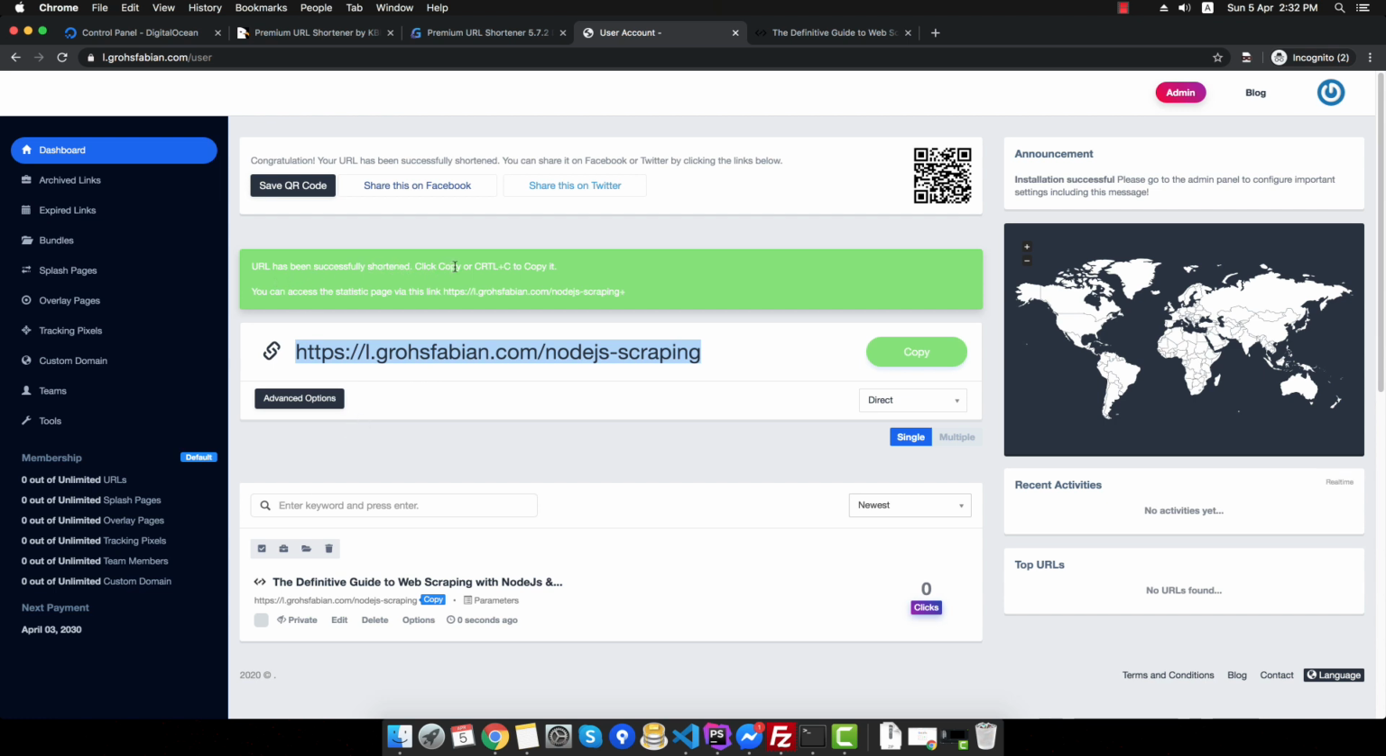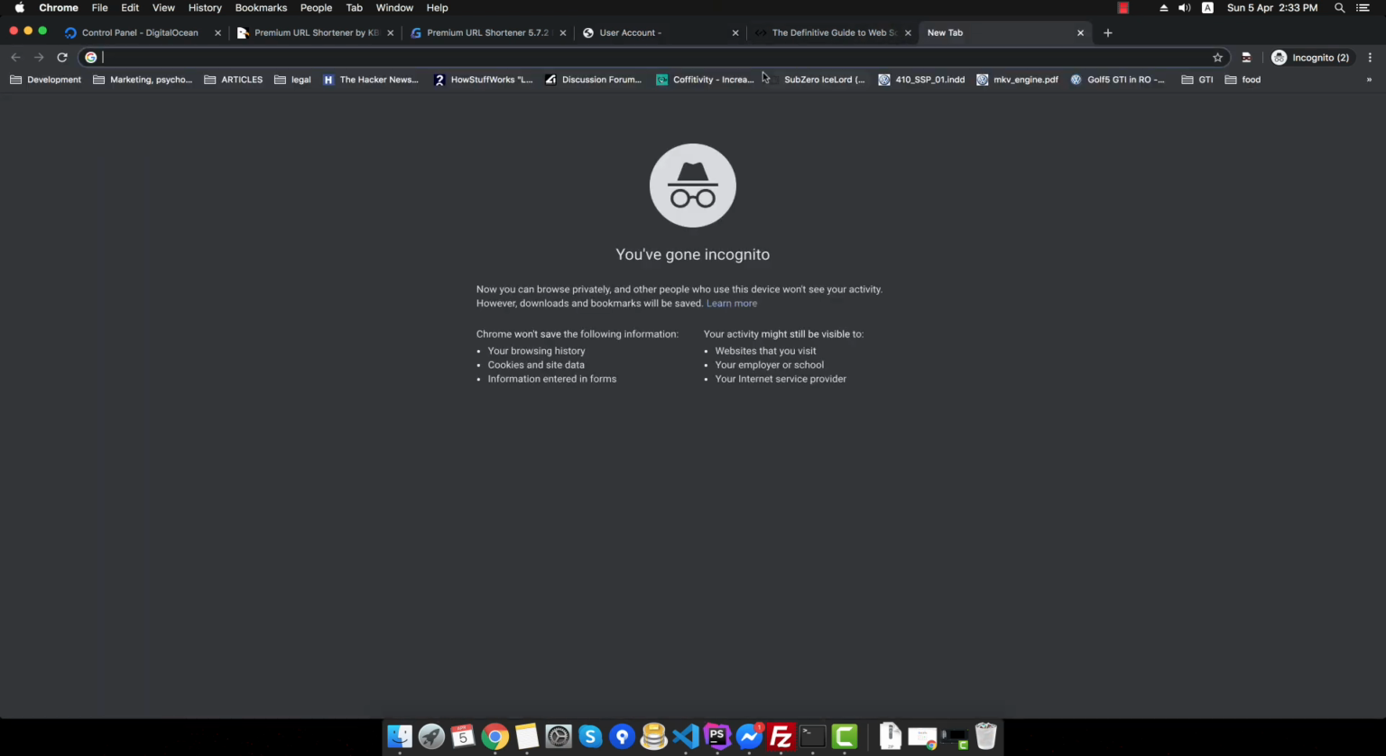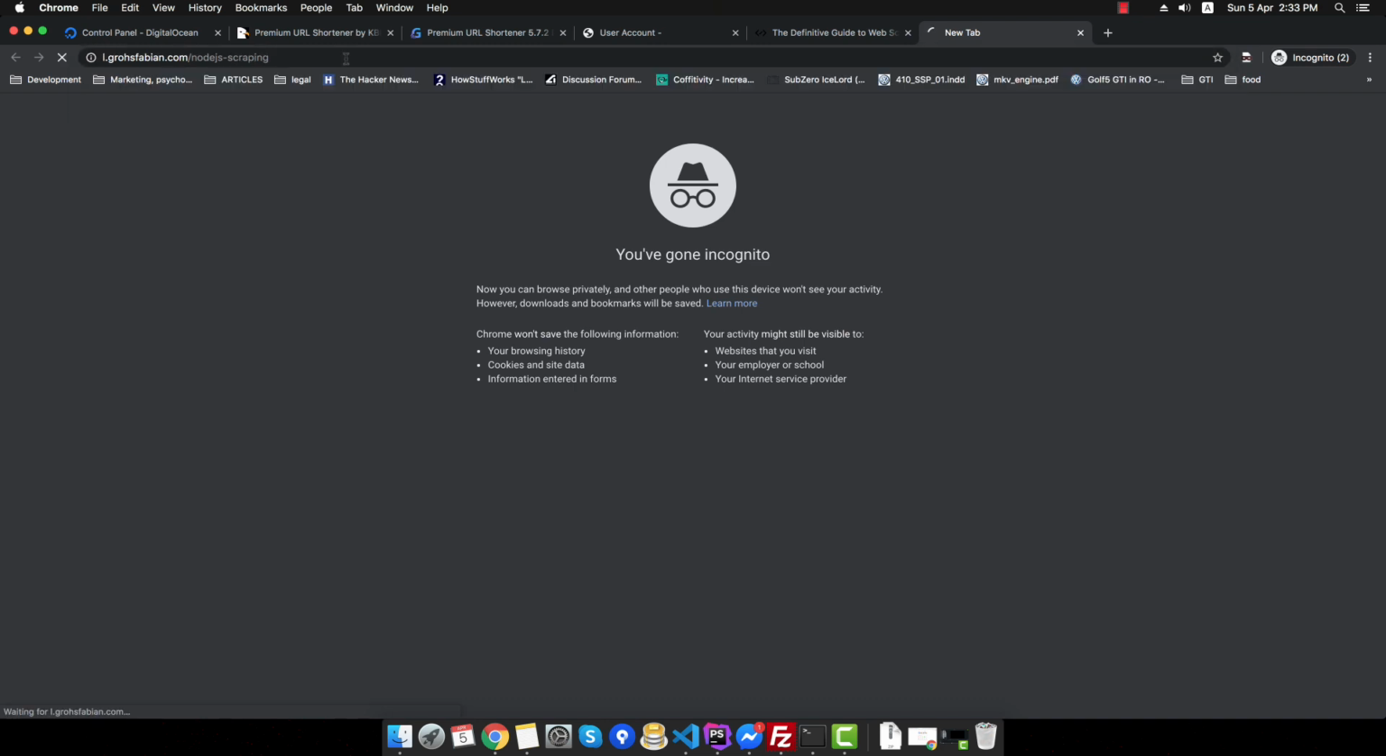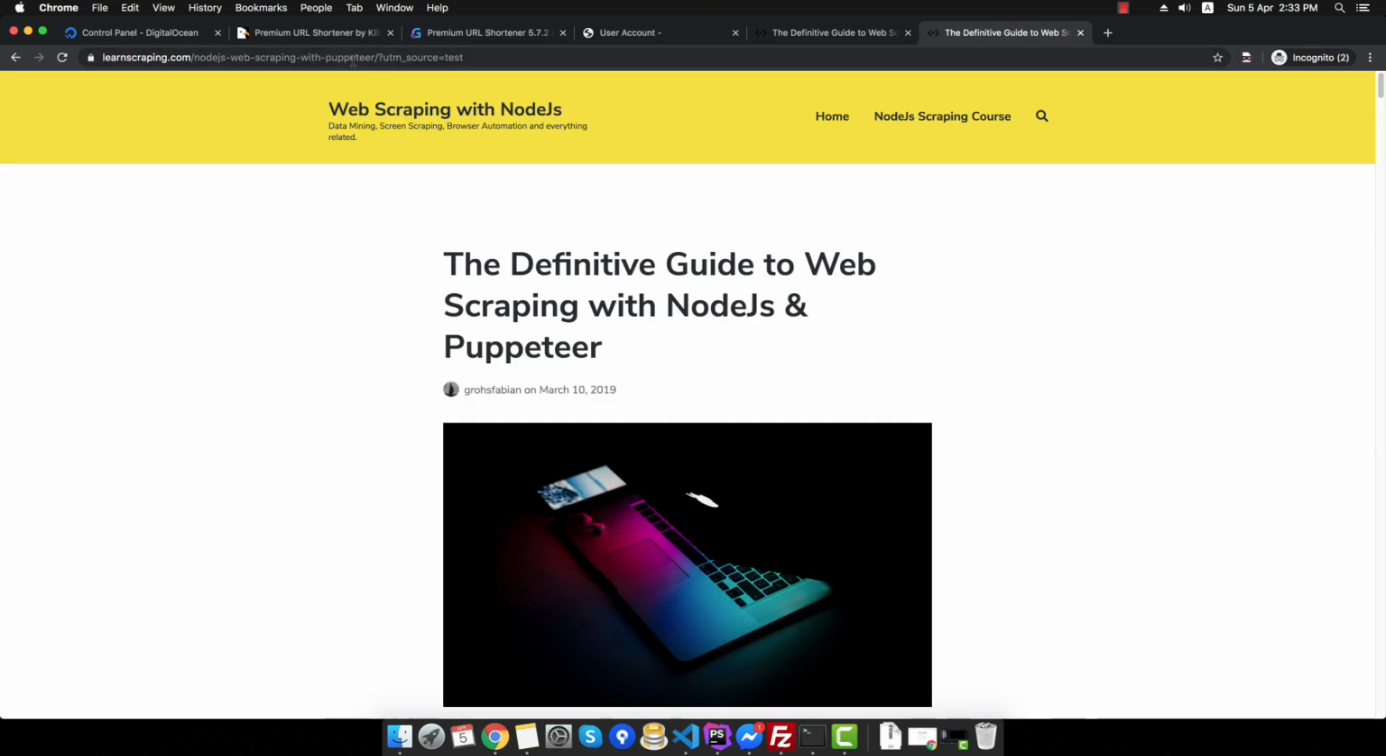URL has been successfully shortened. Okay, and let's go right here, paste it, and we see l.grossfabian.com Node.js scraping. Hit enter, and it redirected us to the article, and also with the query of UTM source equal to test. Alright, so this is working properly.